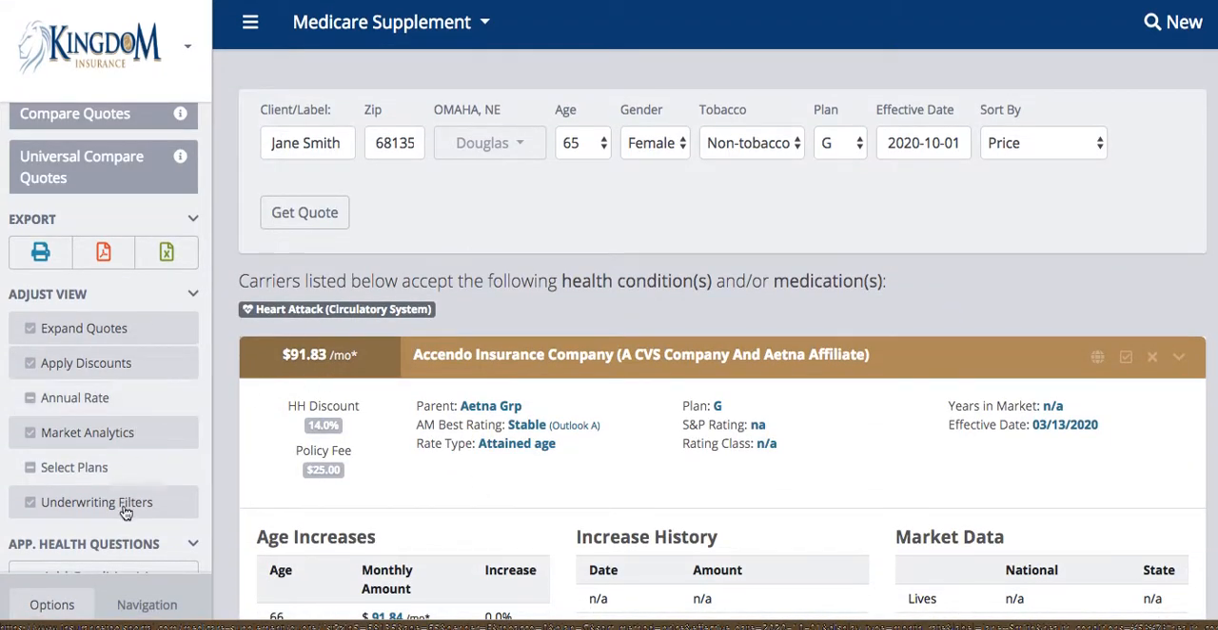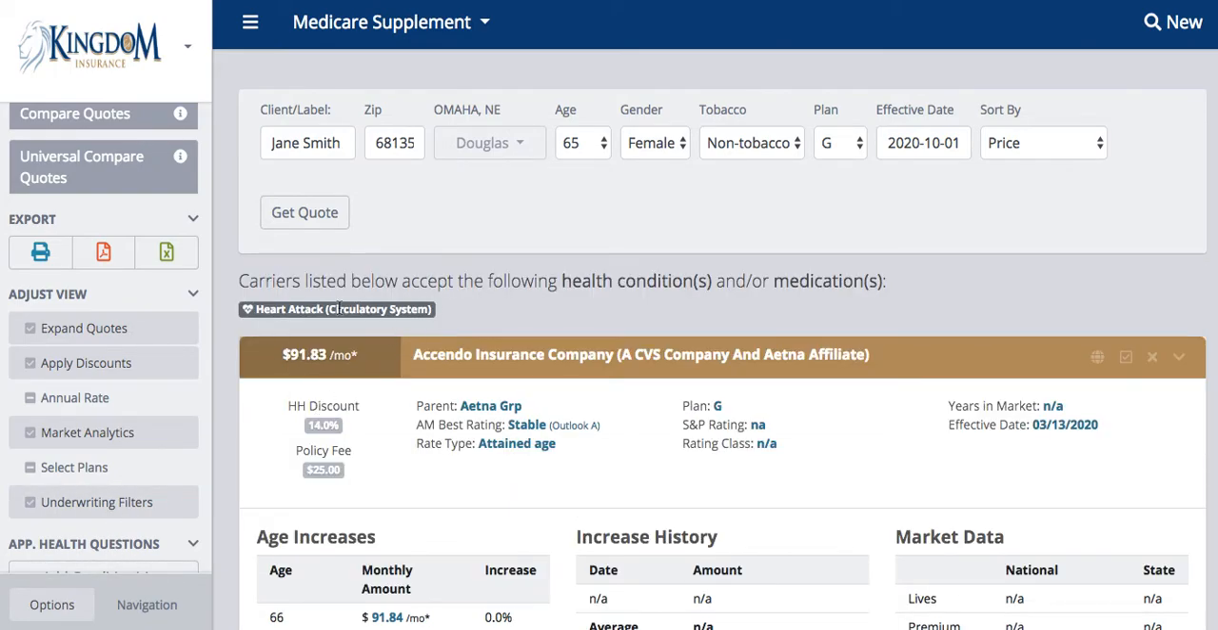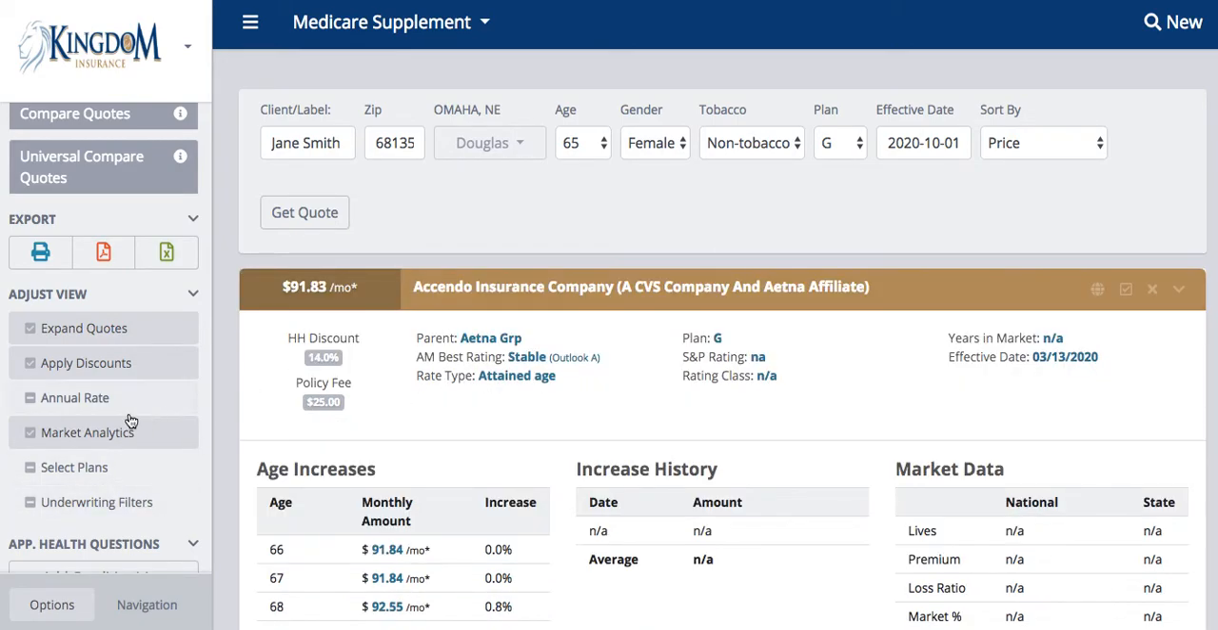If we would like to remove the underwriting filter, so remove this heart attack, we can click this and it will go away, and then it will show 100% of the results. So we can toggle back and forth between seeing the results for heart attack, listed here, or removing that to see 100% of the results.